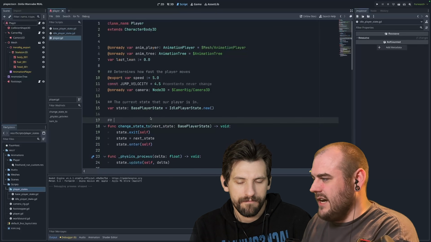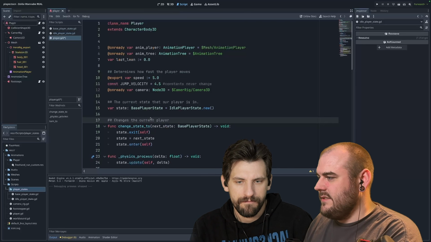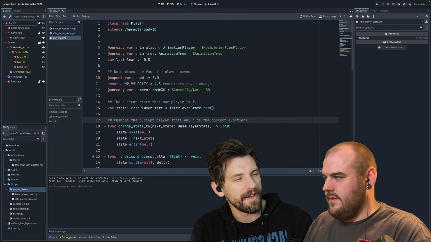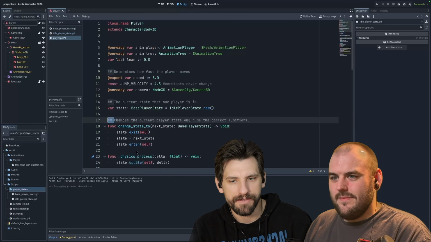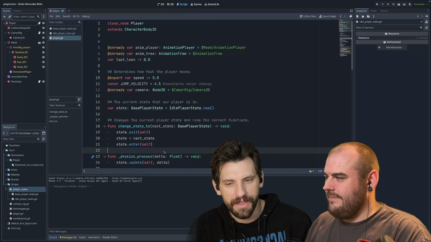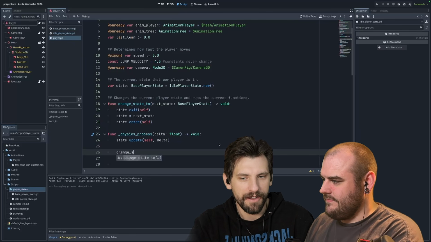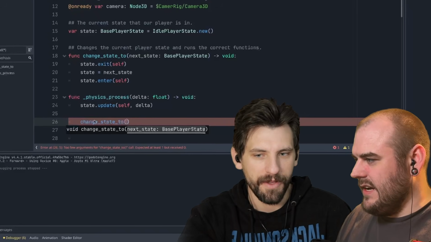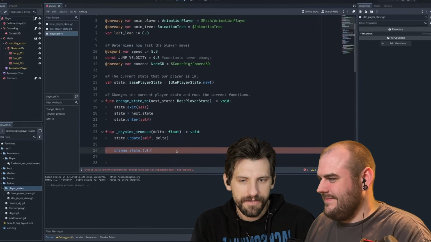And we'll just add a little doc comment here that says changes the current player state and runs the correct functions. And just a reminder, if you guys remember, 2 hashtags is making it documents. So if you use the function later somewhere and your partner in game dev is working on it, you scroll over change_state_2. Now if I hover over this, see the definition for it. Yeah, there it goes. Now you get a definition on the fly.